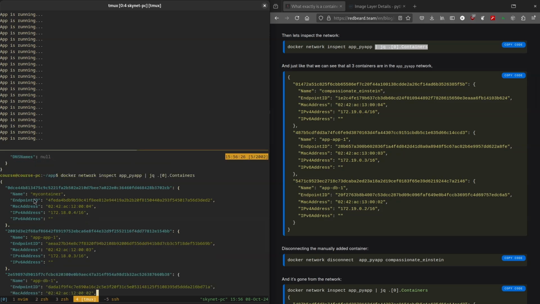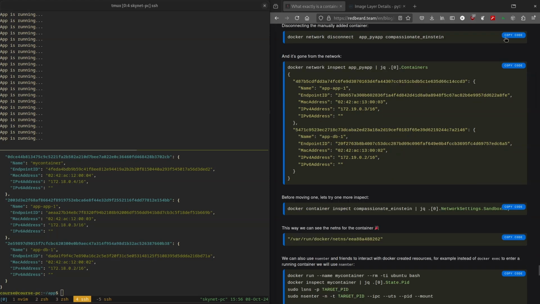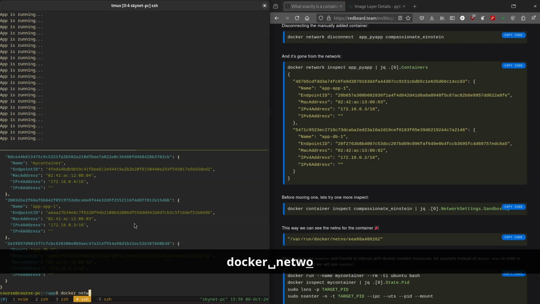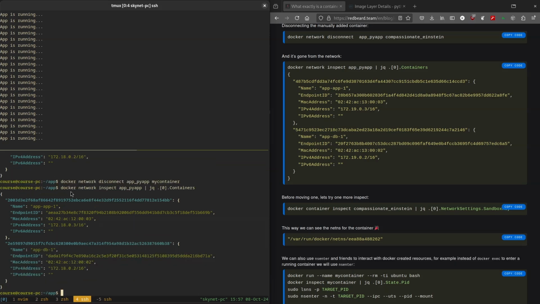We will remove some of the output and we will use JQ to only show us the containers. As we can see, our containers are indeed part of the network. We can see the IP address, MAC address, and more information. The last step will be to disconnect it. We use docker network disconnect to specify the network and the container, and it's gone. Now if we run inspect again, we will see that it is no longer part of the network.